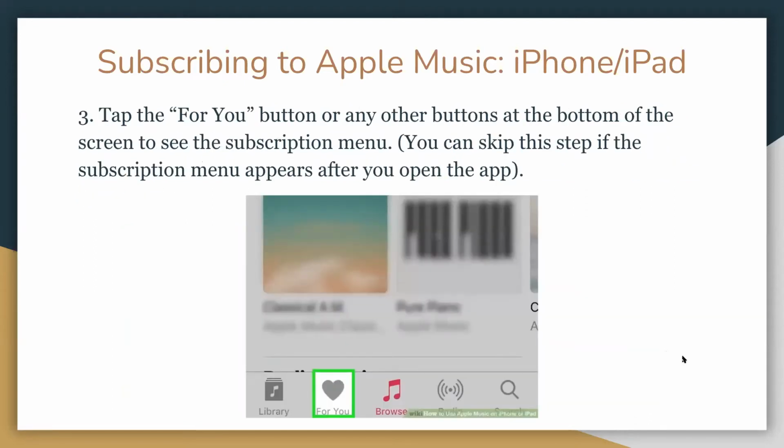The third step is to tap the For You button or any other buttons at the bottom of the screen to see the subscription menu. You can skip this step if the subscription menu appears right after you open the app. So in order to actually use Apple Music, you will have to pay for a subscription after a free trial. So you can either access this when it pops up on your screen or by going to the For You section, which is accessed in this icon with the heart called For You, outlined in this green box.